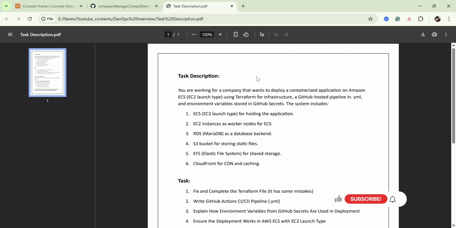So let's understand what project the company has requested to build in the technical scenario. This is the take-home assignment that the company gave me, and I had to build it in one day. So let's understand the requirement. You are working for a company that wants to deploy a containerized application on Amazon ECS, with launch type EC2, using Terraform infrastructure, a GitHub-hosted pipeline in YAML, and environment variables stored in GitHub Secrets.